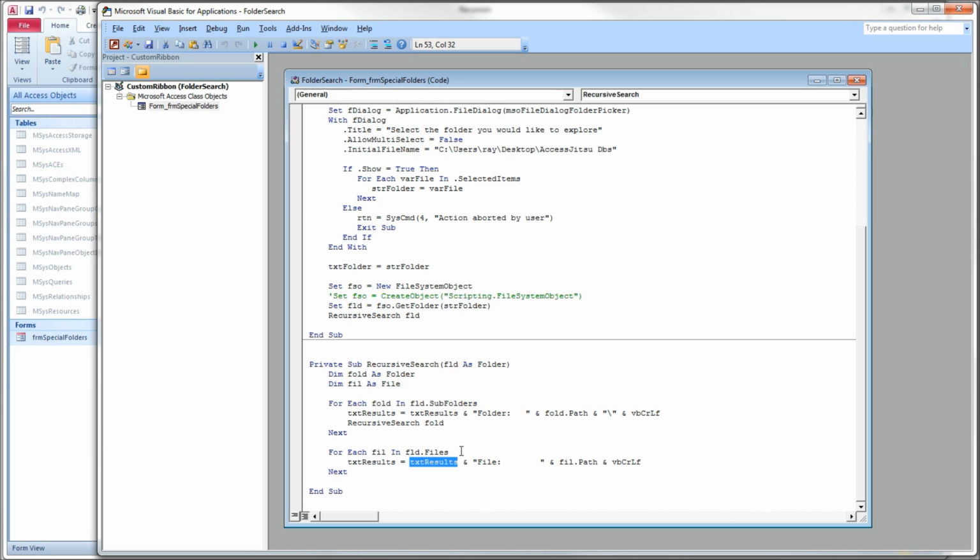So we really have bare minimum code here, just enough code to perform our recursion and to show us what it did. The first bit of code here is our for each loop: for each folder in the subfolders collection of the folder we were fed. For each of those, we're going to write out the path and then call ourselves on that folder. So this is how we drill down into the folder structure.